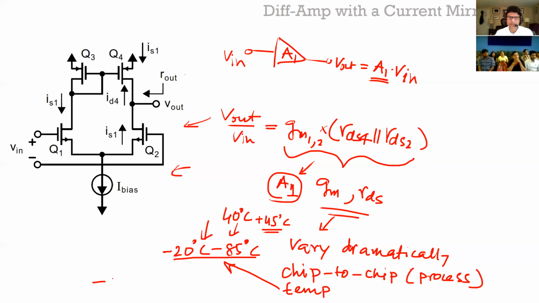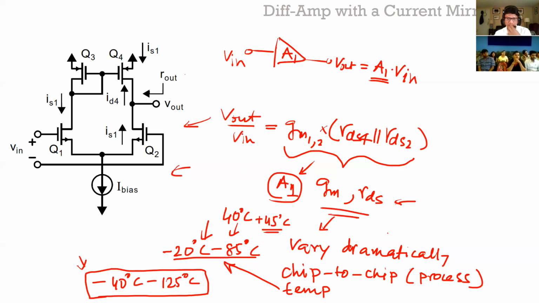For industrial parts, it's actually minus 40. Industrial or automotive parts go up to 125 degrees C. So minus 40 to 125. These are really large temperature variations, and the parameters will vary a lot over temperature. So you can't keep a gain constant over process or temperature.